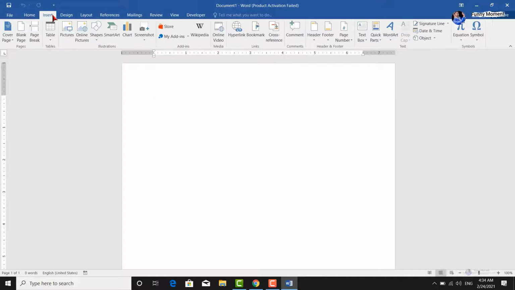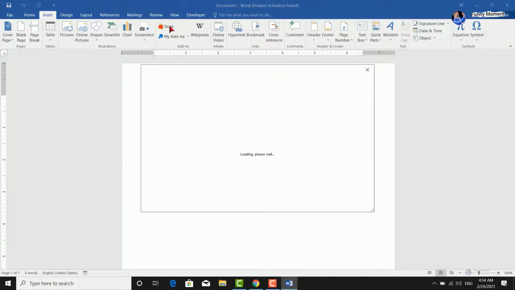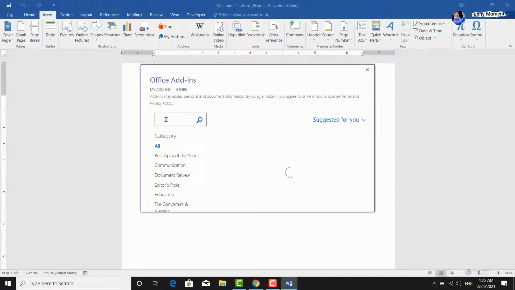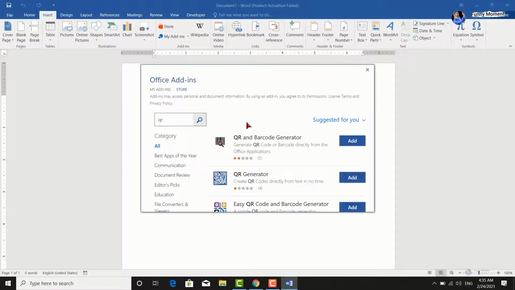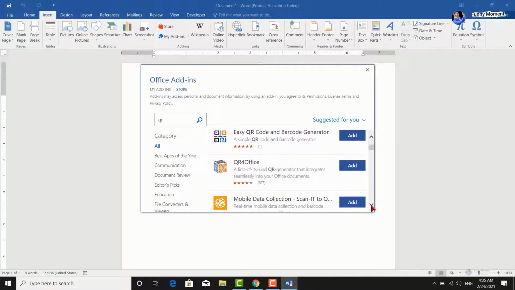Go to Insert and click Store. Before doing it, make sure that you are connected to the Internet. Now here just type QR and click Search. Scroll down and add QR for Office.